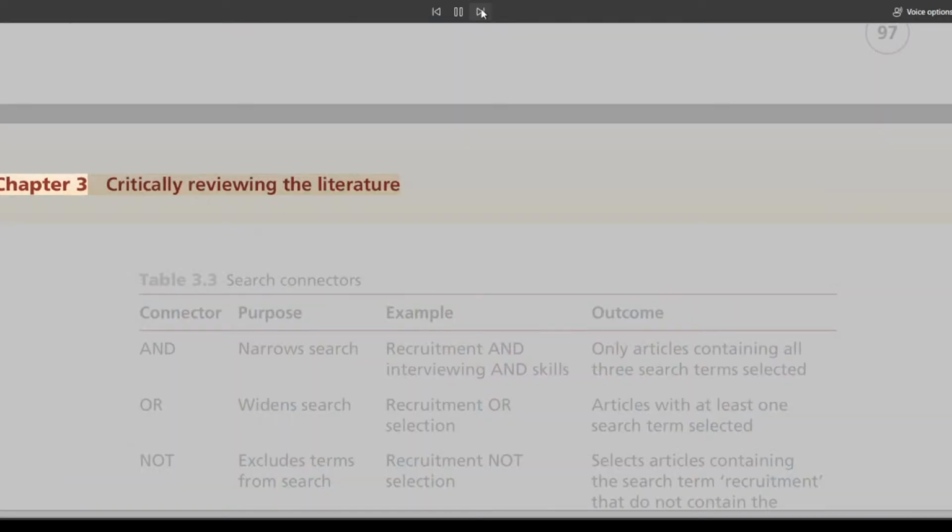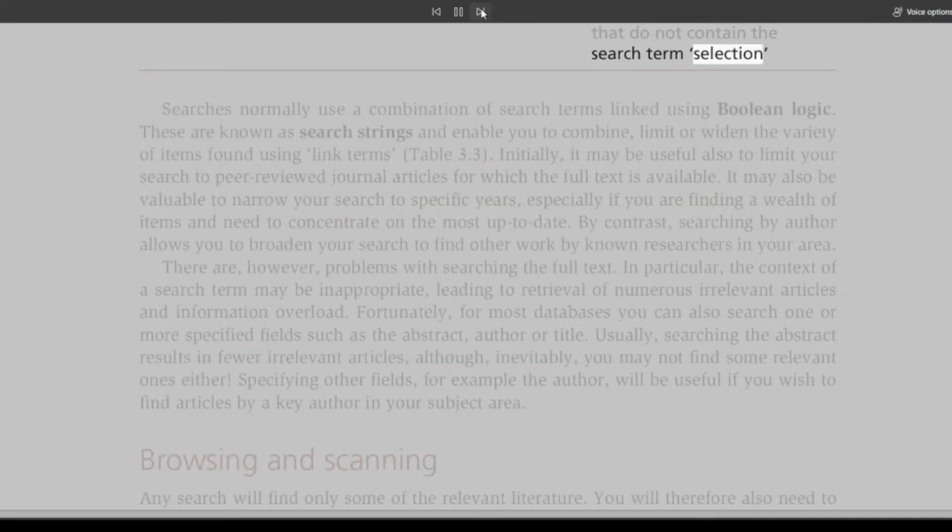Chapter 3, Critically reviewing the literature. Table 3.3, Search connectors: connector, purpose and example outcome. AND narrows the search; OR widens the search; NOT limits the search. For example, recruitment AND interviewing AND skills: only articles containing all 3 search terms are selected. Recruitment OR selection: articles with at least 1 search term are selected. Recruitment NOT selection: selects articles containing the search term recruitment that do not contain the search term selection.